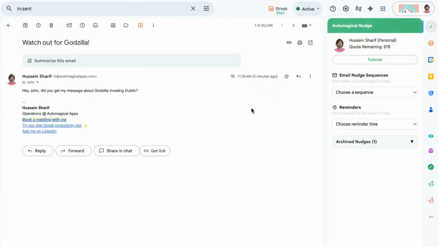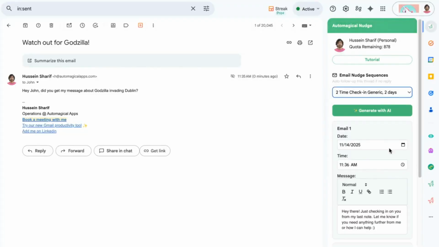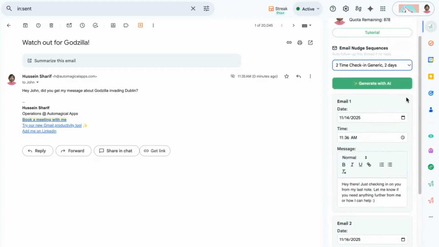Now, if I want to attach an email nudge sequence to this message, and I didn't do it on the compose screen, that's totally fine. Here on the right-hand sidebar, I can attach both sequences and reminders. So in case I forgot to do it when I was composing the original email, I simply, again, choose a sequence, and I have the same options here where I can set the template to go out.